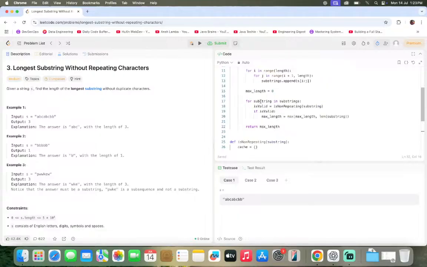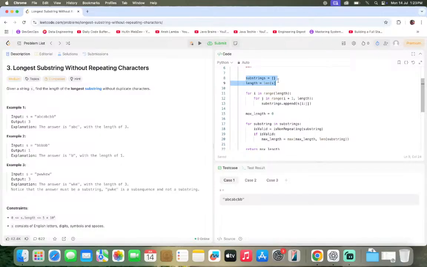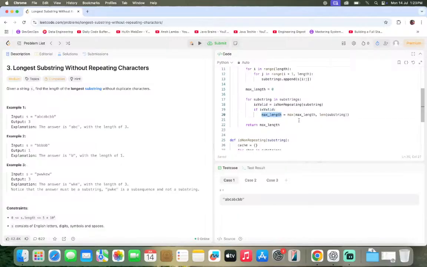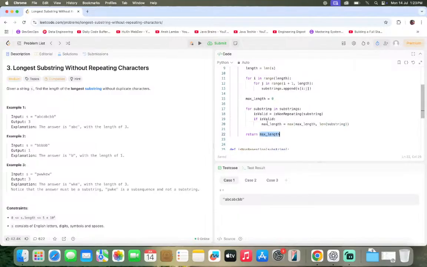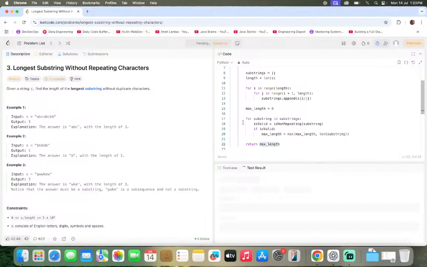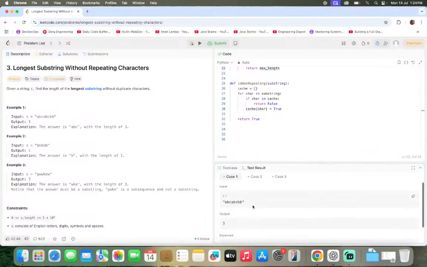Now we'll iterate through all the substrings in the substrings list, and check whether each is non-repeating. It will either get true or false. If it's non-repeating, then the max function will find the max of the current max length or the length of the substring. And then at the end, we'll return the max length. So let's run this test case with this solution. Our solution is accepted. So let's submit the solution.